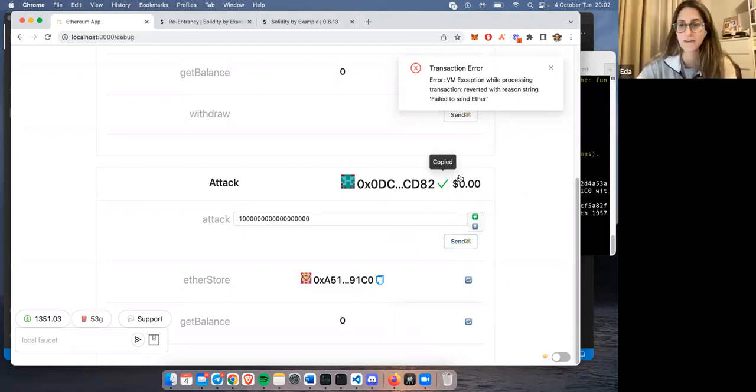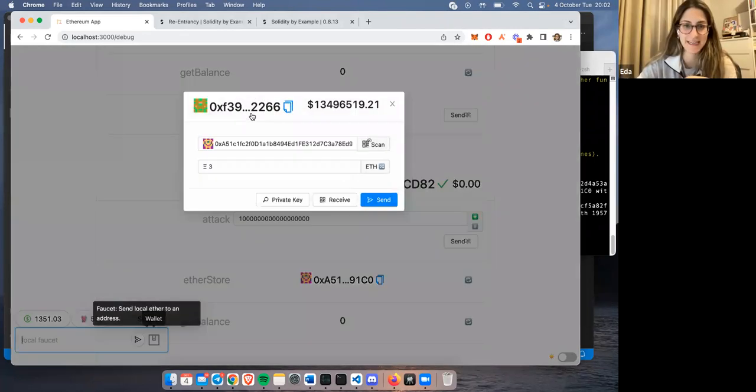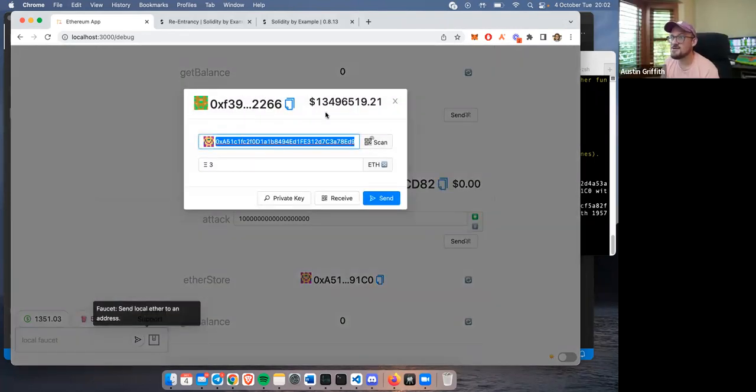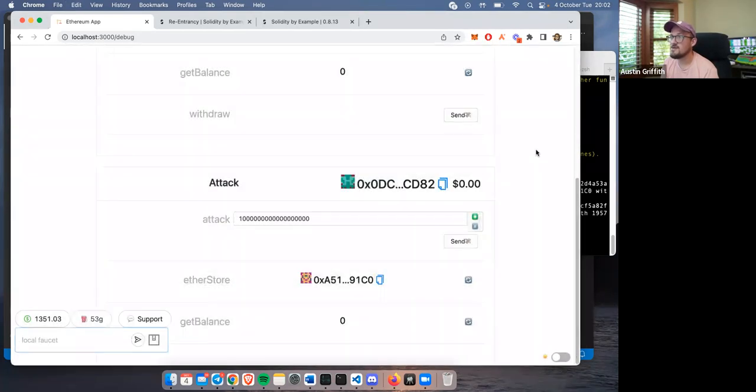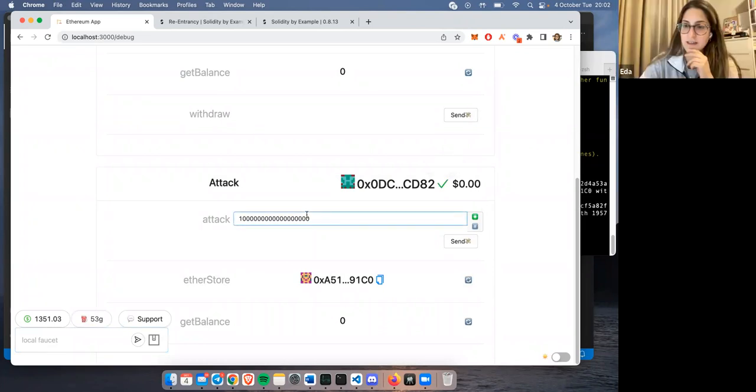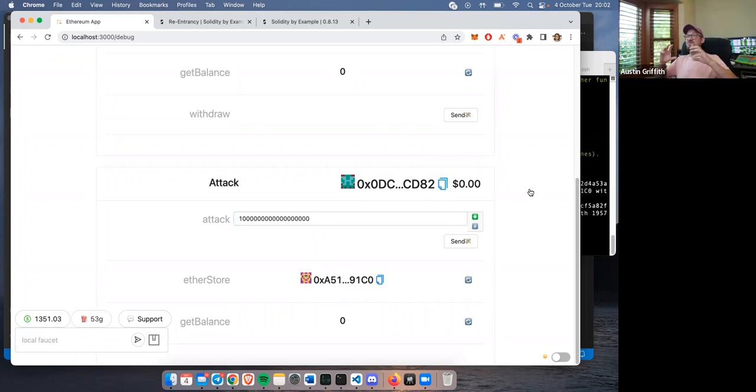Failed to send. The attack function takes the money in. What it's doing is the fallback is executing. It's noticing that the bank still has money in it, and it's trying to withdraw again, and it's telling us, no, you can't withdraw because you've already withdrawn. So basically it's blocking the reentrancy, or it's fixing the reentrancy problem.